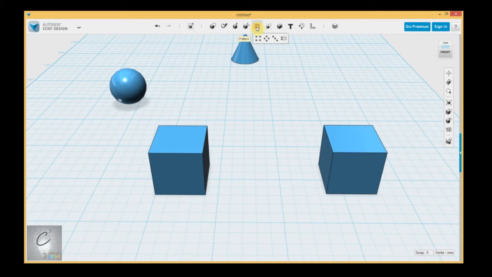Patterns we'll talk a little bit about later, but they basically create arrangements of shapes in either rectangles or circles or a path that you define on your own. We'll talk about grouping later on. Combine lets you merge shapes together or subtract them from each other or just create parts where they intersect. This is your text tool.